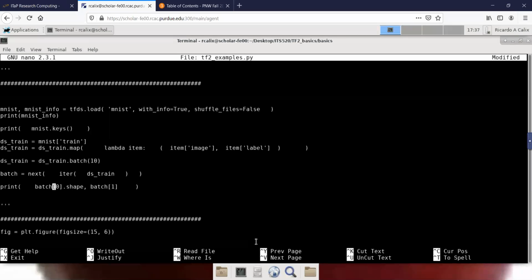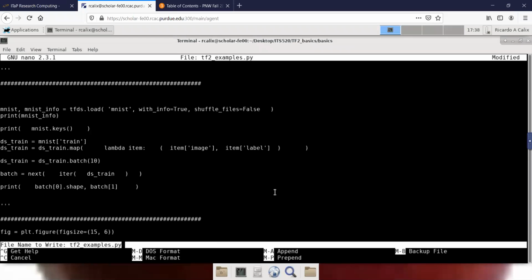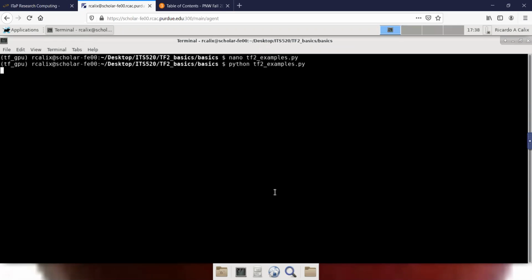Because this is going to have so much data, I'm just going to print out the shape. Usually when you have 28 by 28 by 1, and you have 10 of these in a batch, that's too much data to print out. It's not as meaningful as looking at the shape. So really looking at the shape is all that I want. Okay? So here I'm going to print the label and also the shape of the images. So let's go ahead and do that. All right, so I'm going to do Control X, Y. Now I'm going to run it.